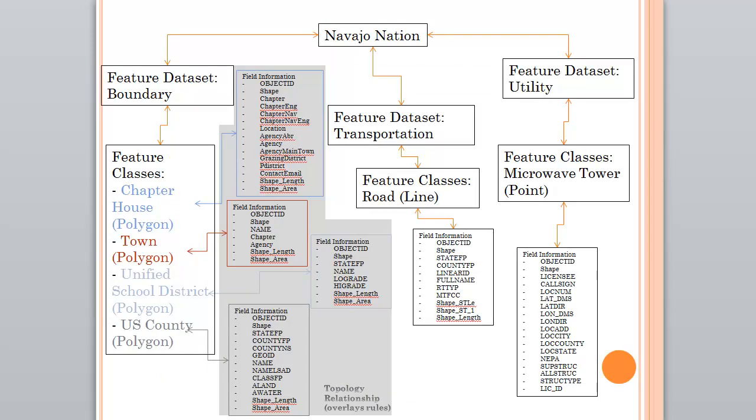This is my database design. After my interviews, this is what I set up, and it's basically the information that I needed to complete my database. On the left of the diagram, my feature data set for the boundaries includes the chapter houses for the Navajo Nation, town polygons, unified school district polygons, and U.S. county polygons, and that's where I applied my topology relationship.